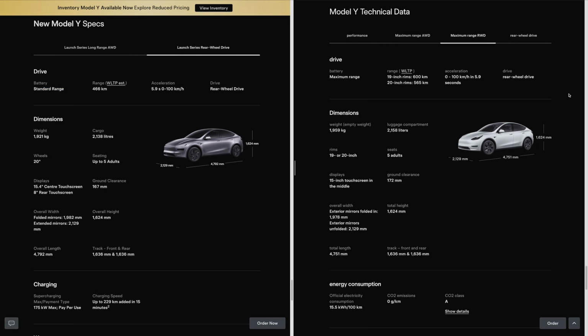Now, of course, the driveline is not going to be the only increase in performance, or at least changes to this modern vehicle, and so if we go back to the rear wheel drive variation from the traditional Model Y, we can see that the weight has slightly increased, but not by much, only 12 kilos. However, the cargo has apparently decreased by 20 liters.